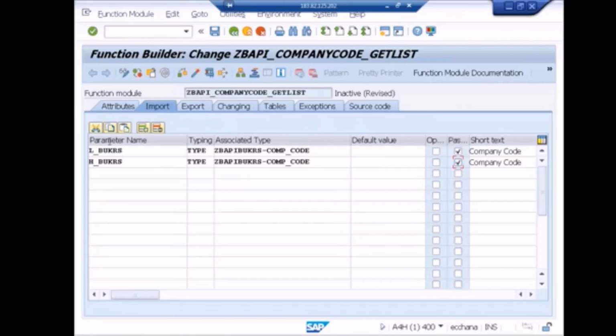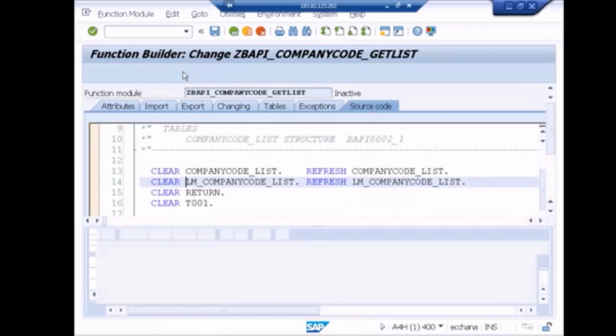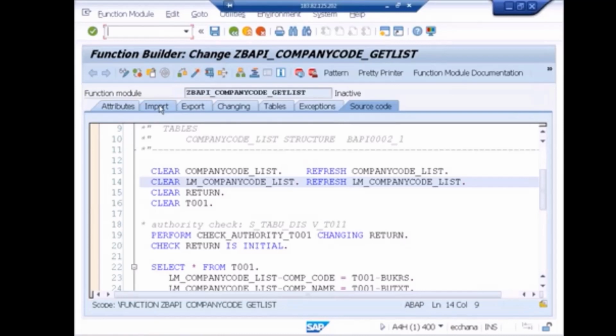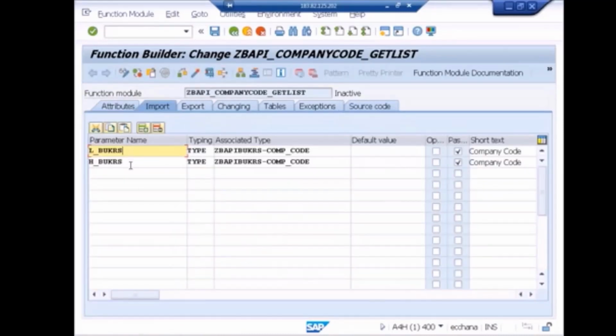Is it clear? So I created a structure with what? Two fields. L underscore bookers, H underscore, sorry. I created a function module with two parameters. Let me save it. Check for the syntax. Okay, done. We'll come back to this. Right? So I added the two parameters.